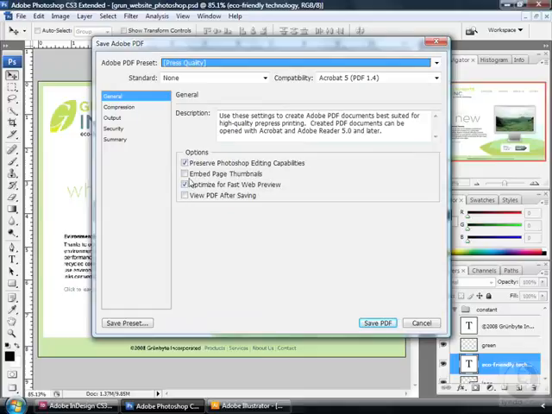Preserve Photoshop editing capabilities means that if you save this as a PDF, you can open it back in Photoshop to do some editing. Layers will be preserved, things like that. It's limited, but you can do certain things. You can embed the thumbnails, which I wouldn't suggest doing. You can optimize for fast web preview, which it does automatically, and you can view it after you're done.